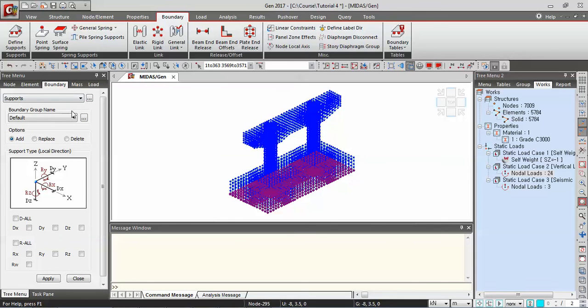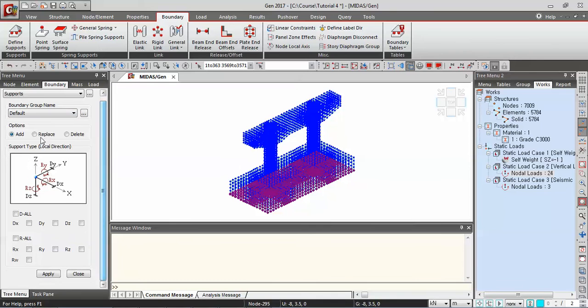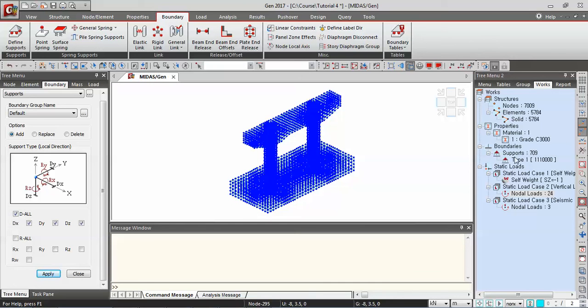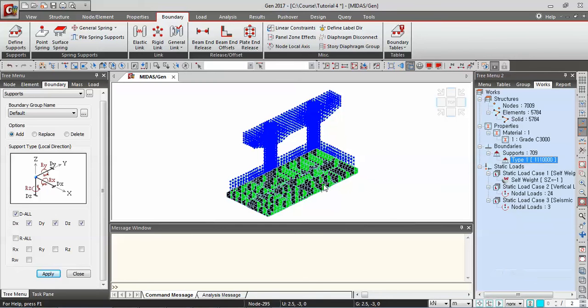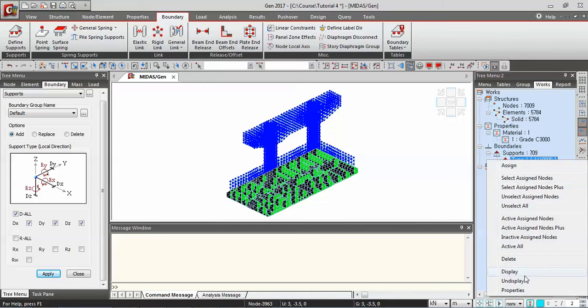Now in defining our supports, options is to add the supports. We will just click T all and just click on apply. So we can see here that we have created 709 supports of type 1. We can display those and undisplay those if you want to.